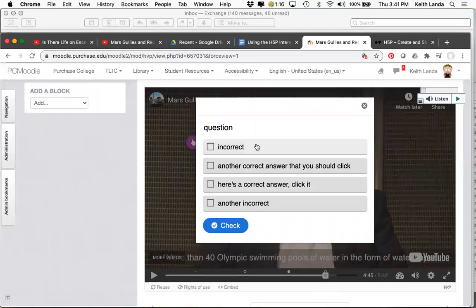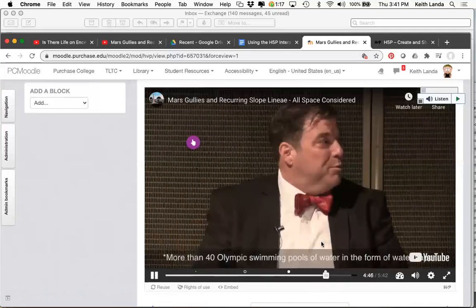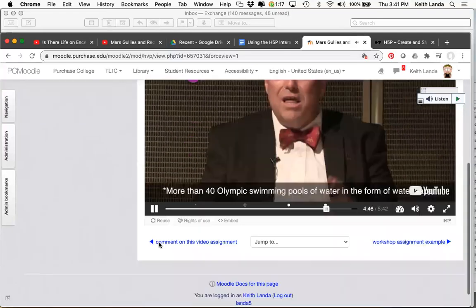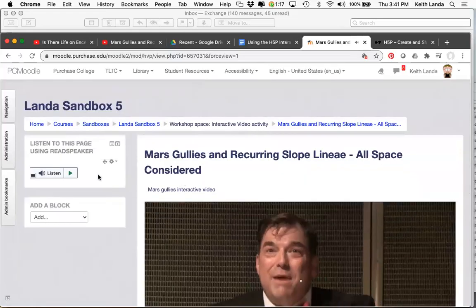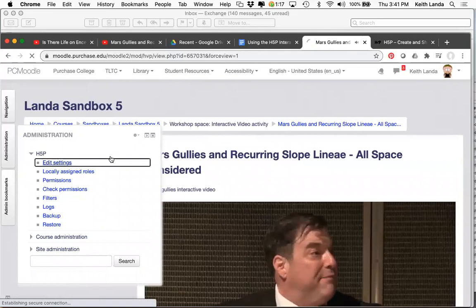So, here is a question where you've got more than one correct answer. If I select this one, but don't select that one, and I click check, I'll only get one out of the 2 points because I haven't selected both of the correct answers. Worth of water down in it, but it's a large number. But to get that much of it onto the sides of the walls and in these recurring slope lineae is a little difficult. So they still have.